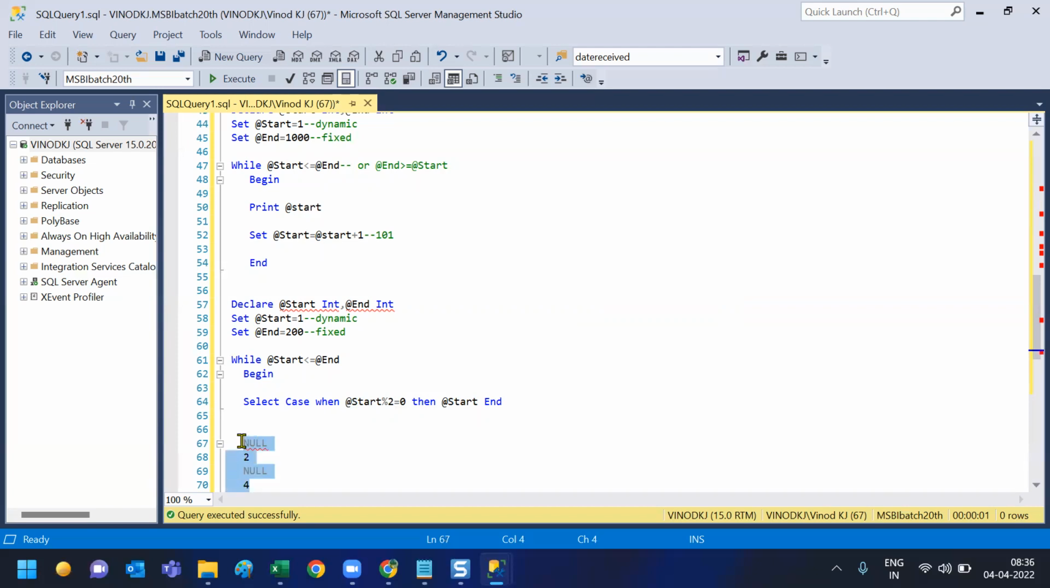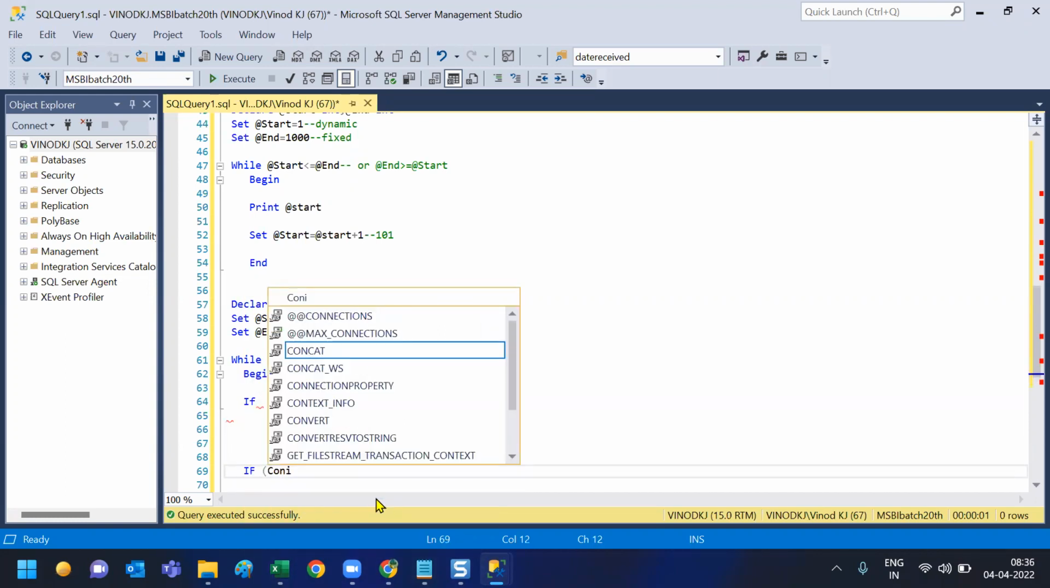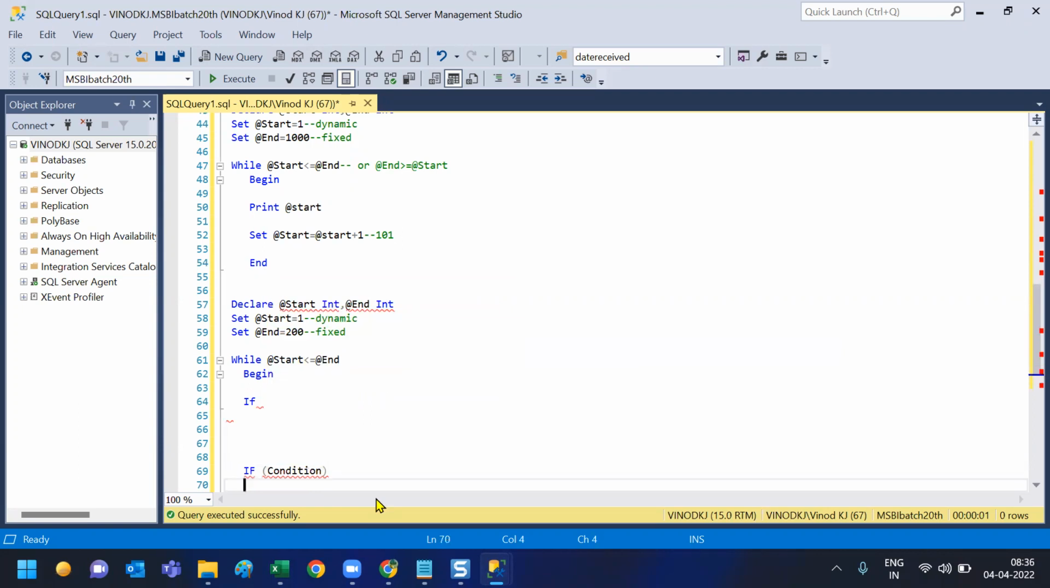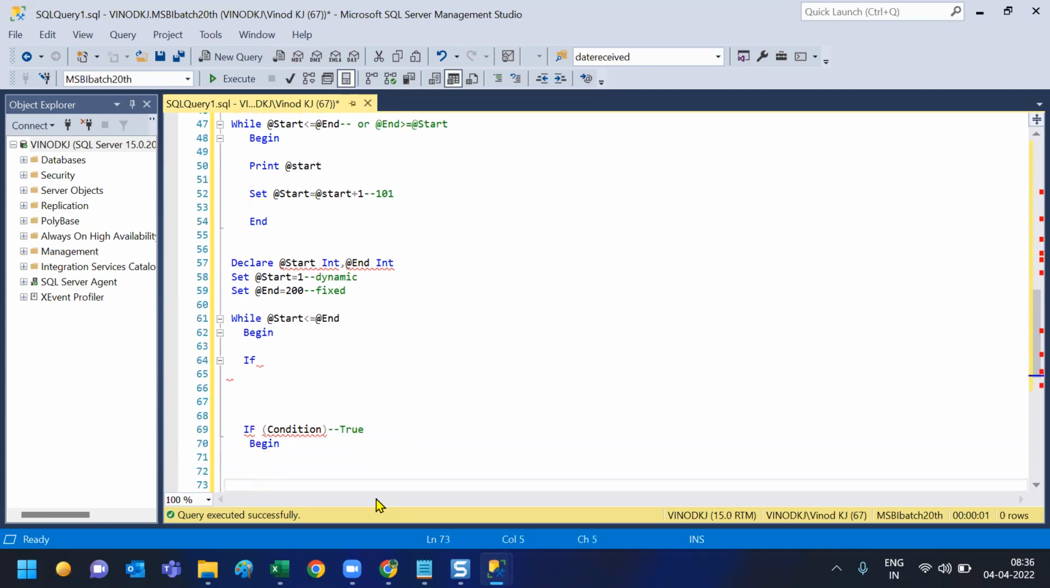So the case statement will not help us in this case. We have if and else conditions, guys. Let me write the syntax first for the if condition. If, and here the condition will come. If the condition is true, here again we can write begin and end, and here we write the logic. What will happen if this is true? It will go and apply this logic.